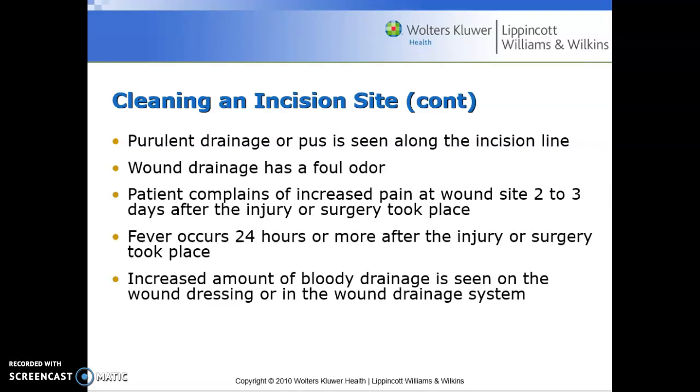Purulent drainage, or pus, seen along the incision line, we need to report that. Purulent drainage is kind of yellow, and it looks like infection. It's kind of like pus. We also report wound drainage that has a foul odor, if the patient complains of increased pain at the site 2 to 3 days after the injury took place, if fever occurs 24 hours or more after the surgery or injury took place, or if we have increased amounts of bloody drainage seen on the wound dressing.